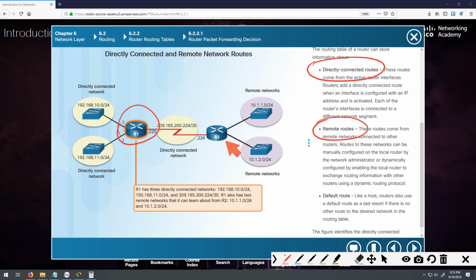Router 2 is directly connected to those 2 networks, but router 1 is not. So router 1 might have a remote route to 10.1.1.0. Router 1 would say, oh, I know how to get to 10.1.1.0, but I'm not directly connected to it. What I need to do is send it to router 2, and I'm directly connected to the same network that router 2 is on. So router 1 could have an entry for 10.1.1.0, but it would just say, to get to 10.1.1.0, I need to send the traffic to router 2. And the address for router 2 is 209.165.200.226. So that's the remote route.